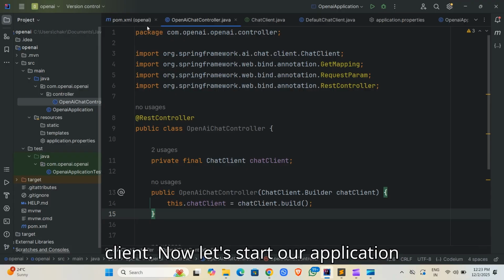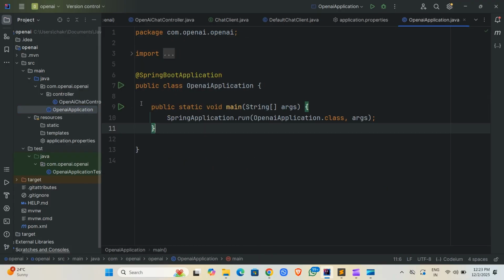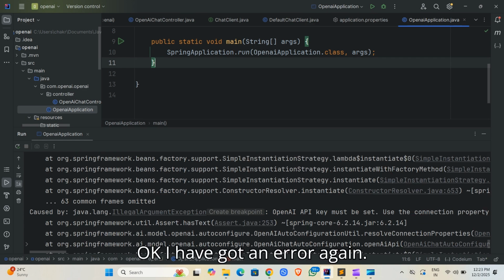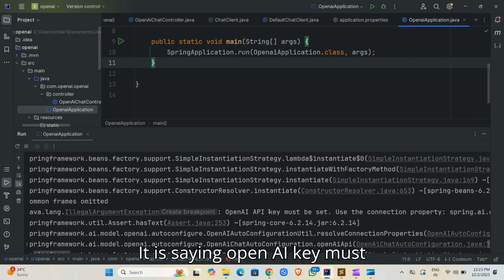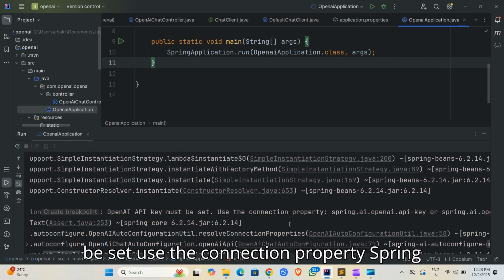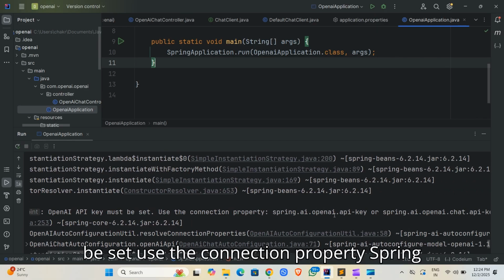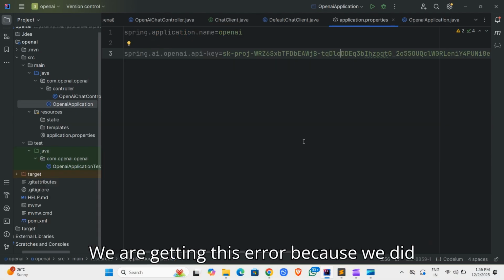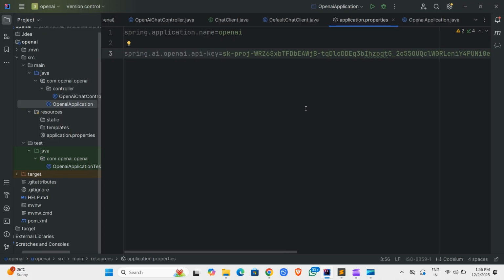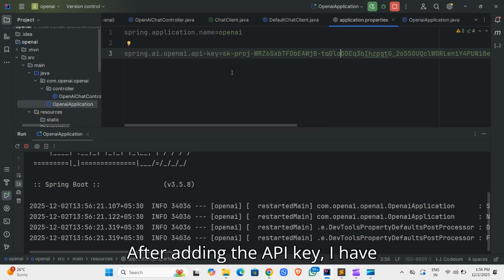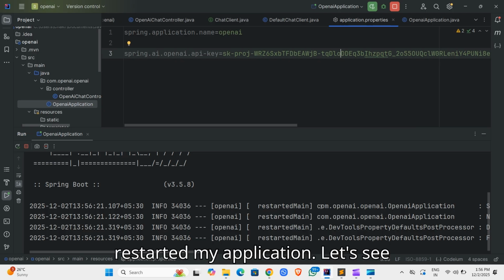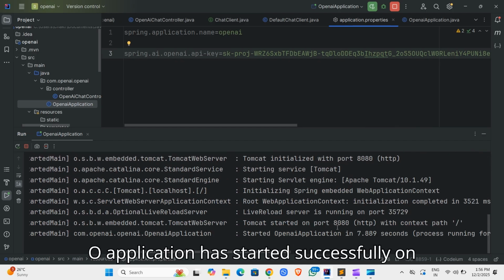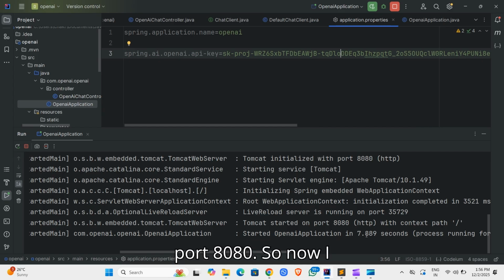Now let's start our application again. Okay, I have got an error again. It is saying the OpenAI key must be set. Use the connection property spring.ai.openai.api-key. We are getting this error because we did not add the key to call the API. After adding the API key, I have restarted my application. Let's see whether the error has been resolved or not. So the application has started successfully on port 8080.